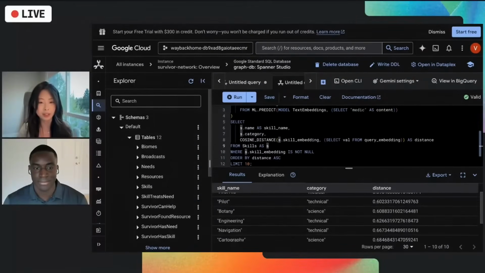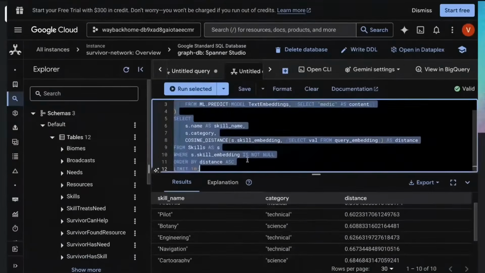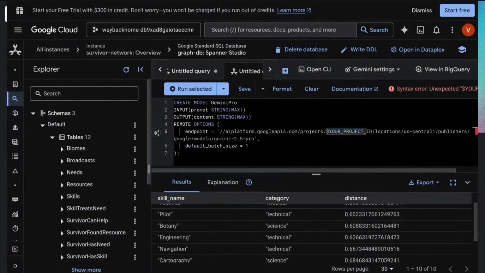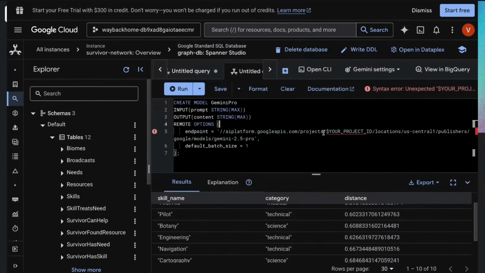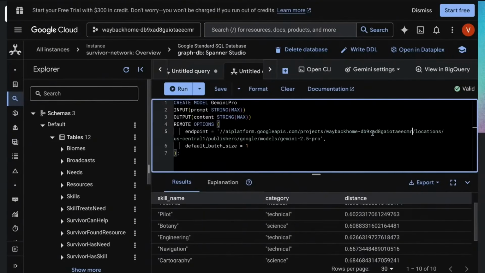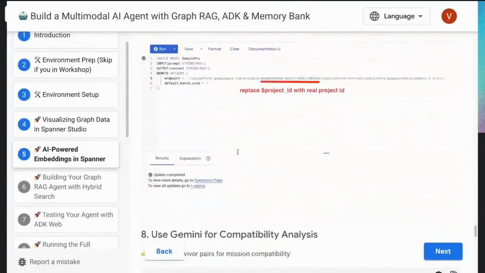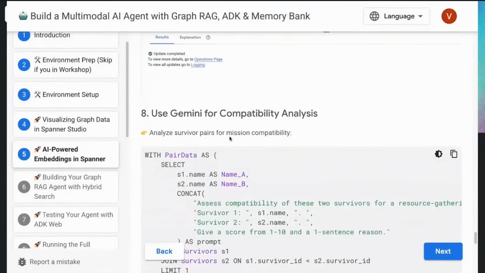So now we have this embedding, and next we want to create this Gemini Pro model. Similar to creating an embedding model, we create a Gemini Pro model here, and also you need to replace this project ID with the real project ID. Otherwise, it doesn't work. So just replace it here, making sure I create the correct Gemini Pro model, and I want to verify this model.